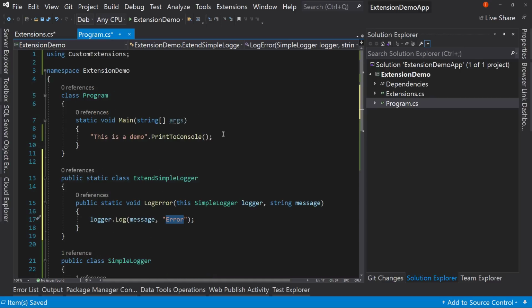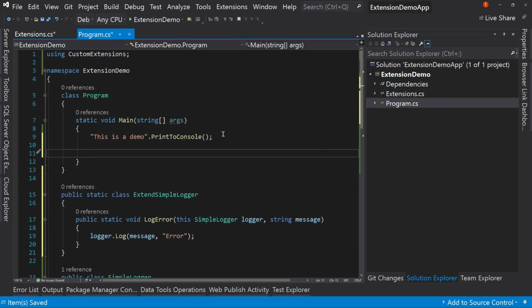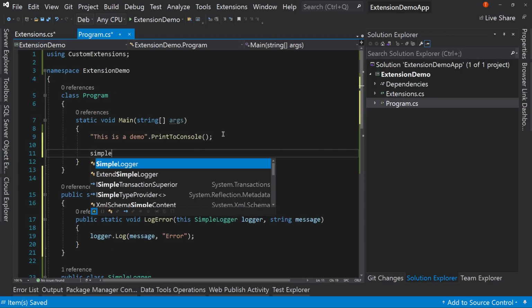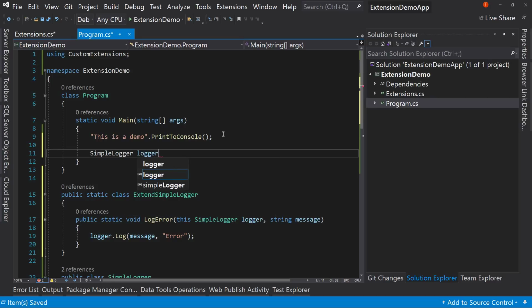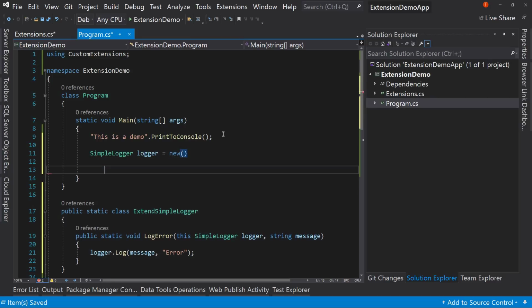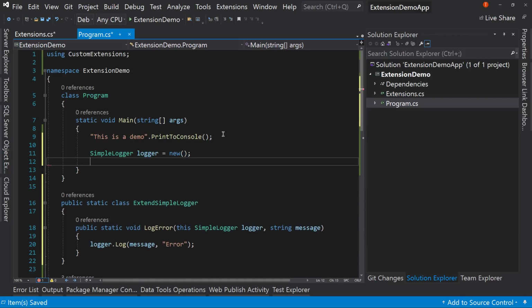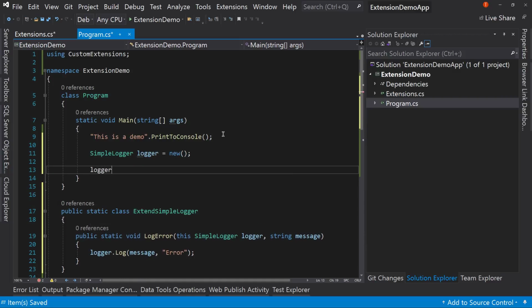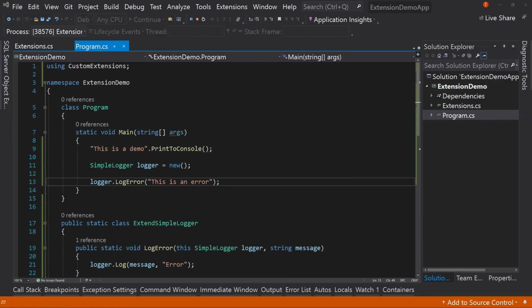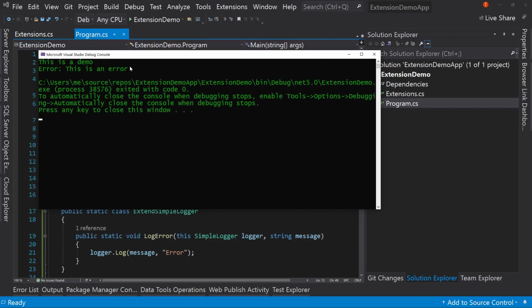So now if we come down here, we say SimpleLogger logger equals new, oops, semicolon. And we say logger.LogError("This is an error"). And you run this, then we'll get that consistent error. This is an error. All right.